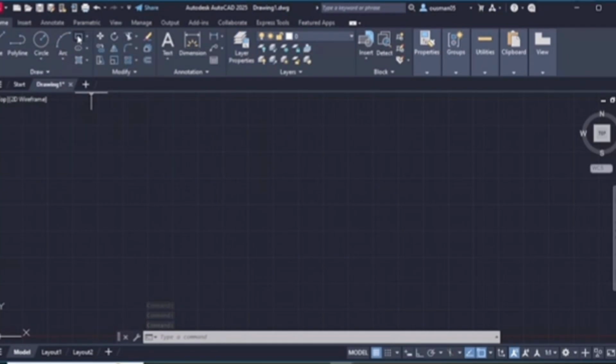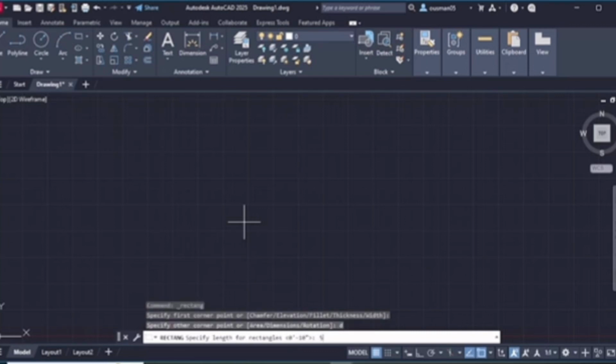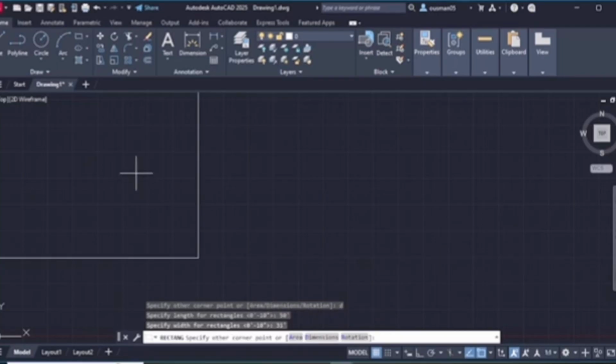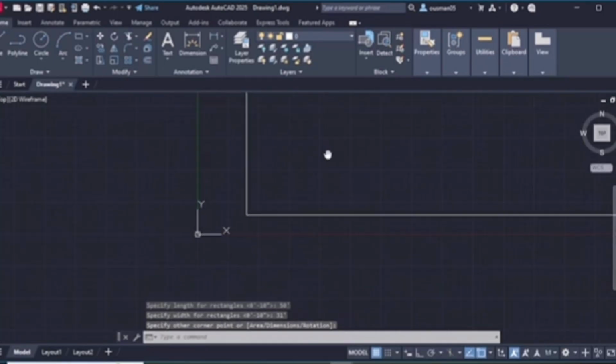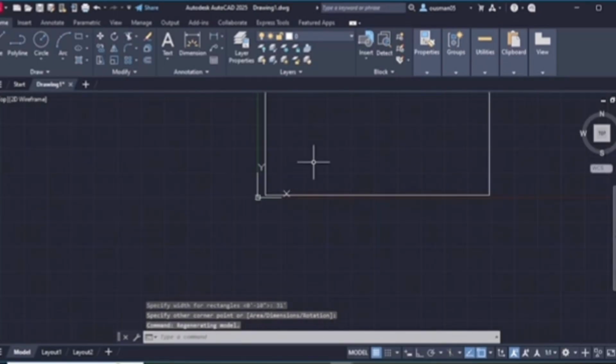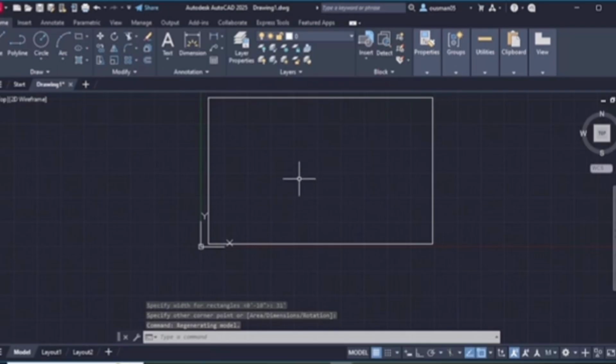So our exterior walls, we select our first point, determine our dimensions. We say the length is 50 feet and the width is 31 feet. So this is the dimensions for our exterior wall. So we have to zoom out like this. So this is what we have for our walls.